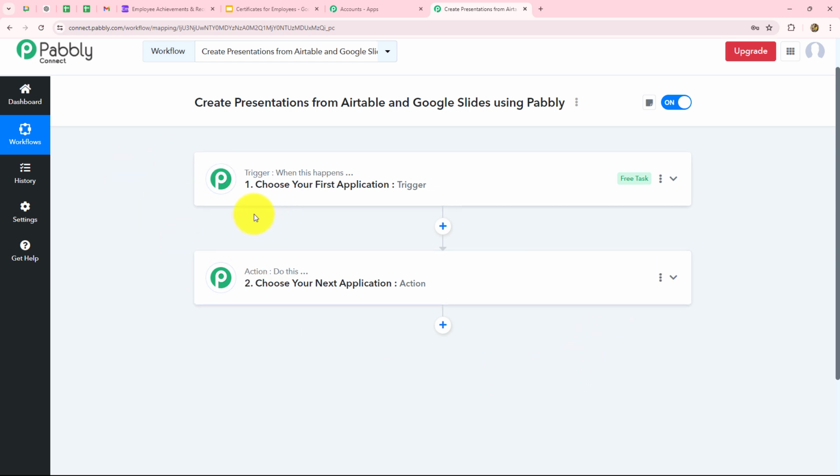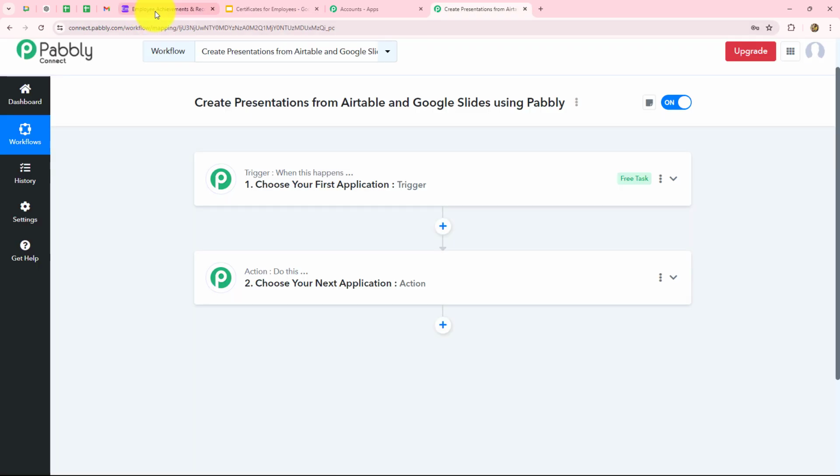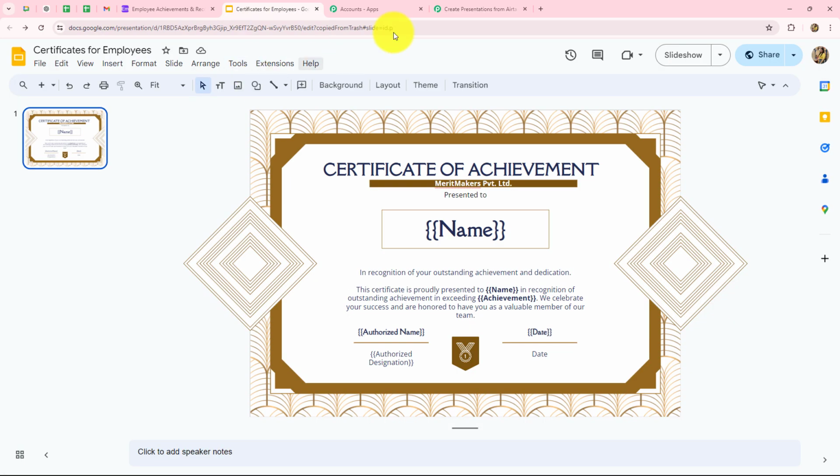Let's suppose my objective is that whenever I add a new row related to a new employee's details, who has achieved something in the organization, and I want to generate a certificate for that employee, then immediately the response of that employee should be captured with the help of Airtable inside Pabbly Connect, and then automatically with that response, a certificate for that employee should be generated with the help of Google Slides.